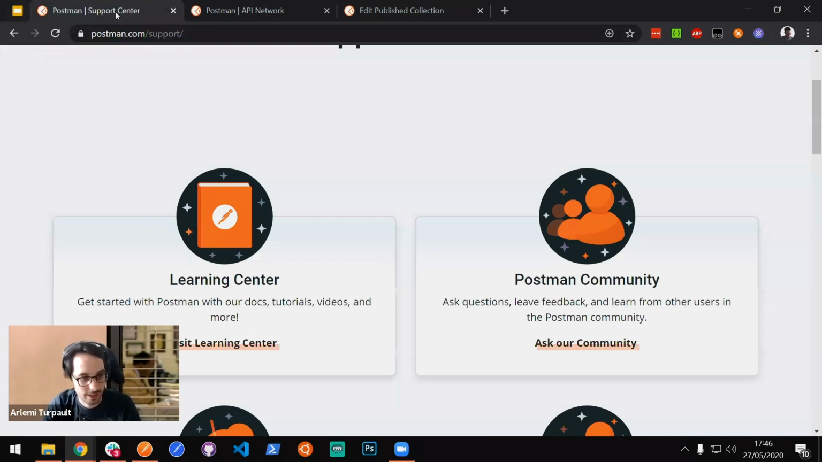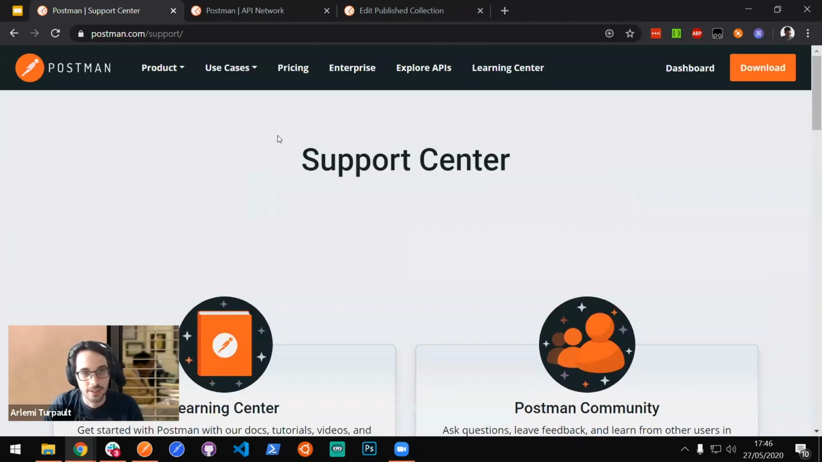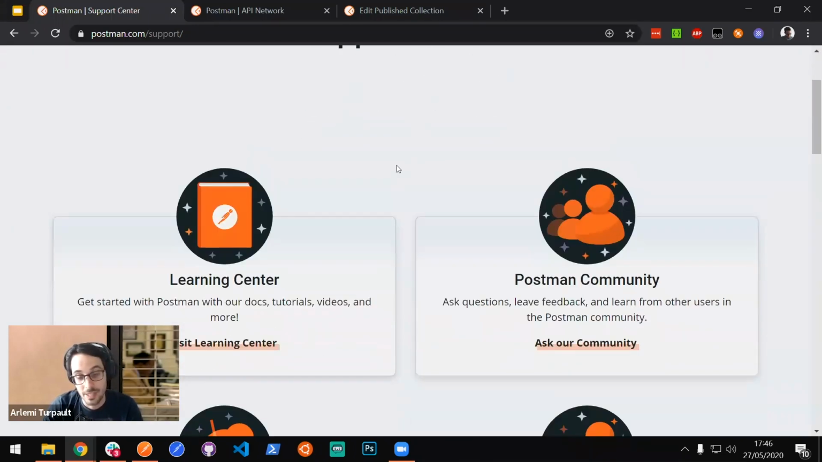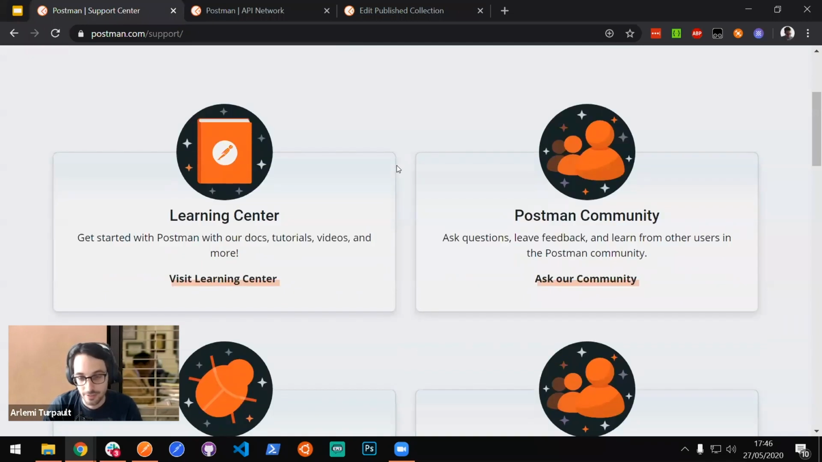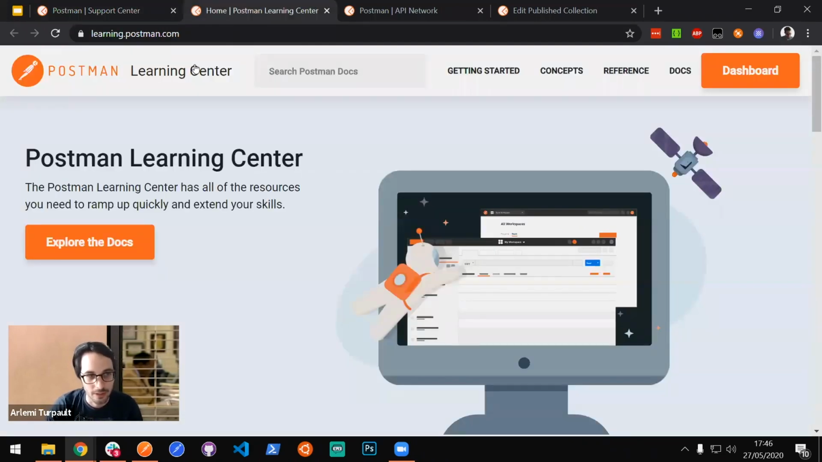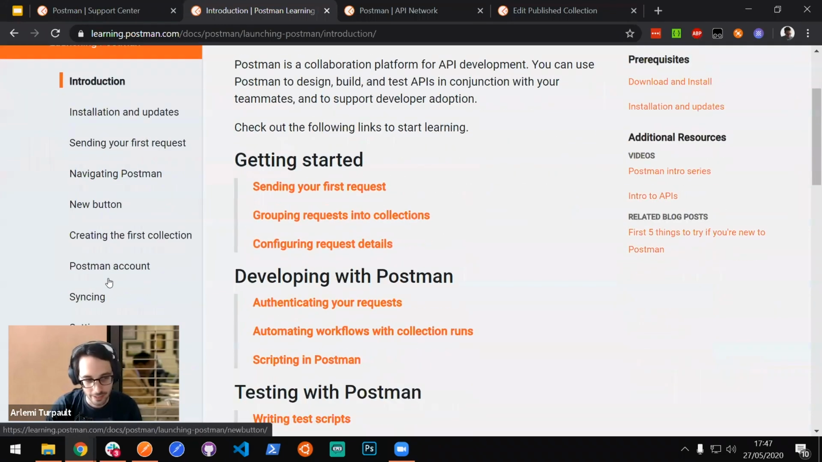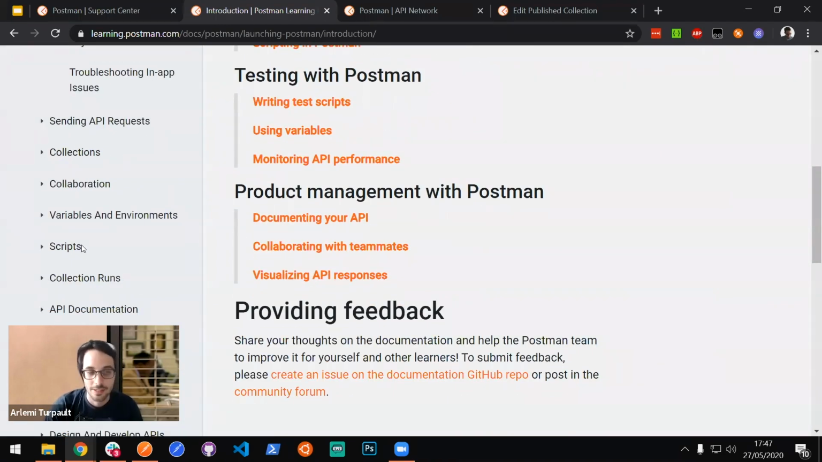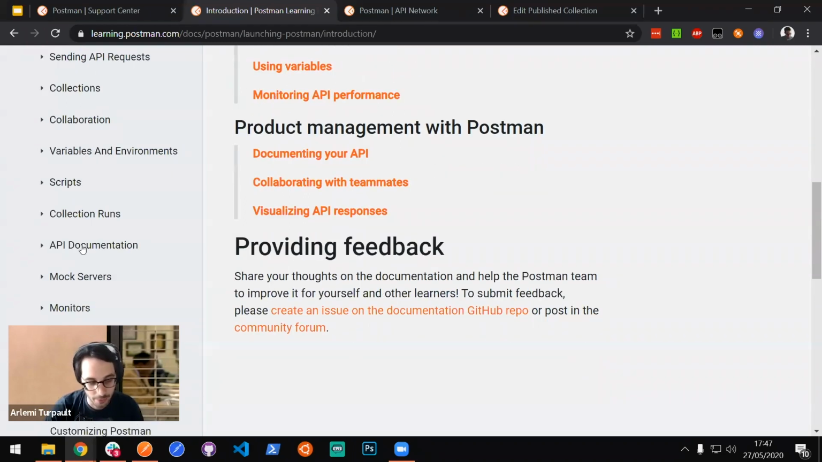The other thing I want to talk about is the support center. So postman.com/support. You'll find basically everything you need in here. First and foremost, documentation, which we call the learning center. Anything you want to do on Postman, or at least we hope, is documented with images, text, anything you would like to help you go through it. So you can go to that link, click explore the docs, and there's everything here. So any question, start with the docs. It's a great point to start.